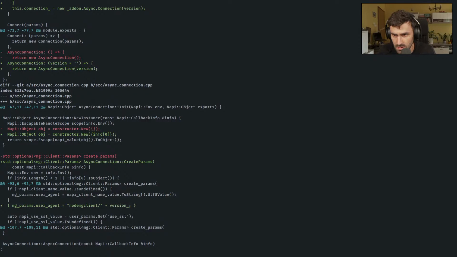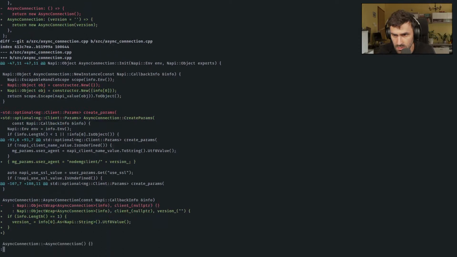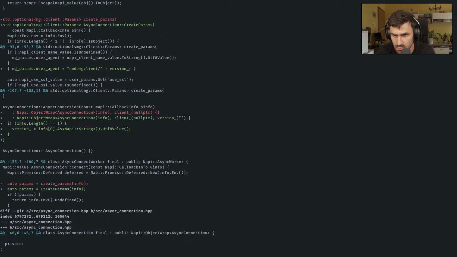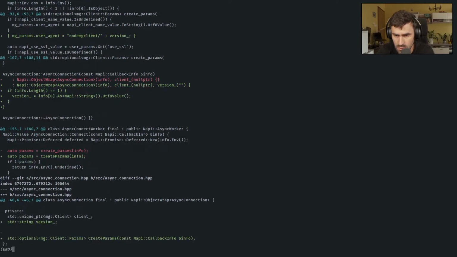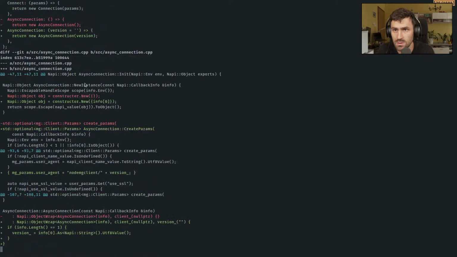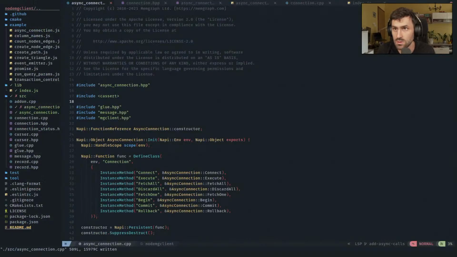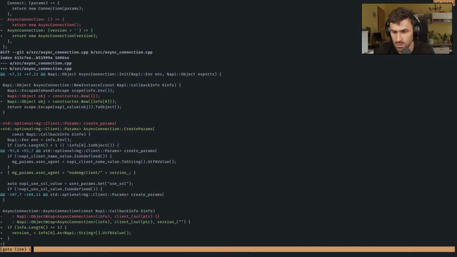We pass that. Create params. Change this. We have the version. If we have the version, we go there. We change this. We edit this. We remove this, and that's it. That's part of the async connection Cpp. FM, no necessary changes.